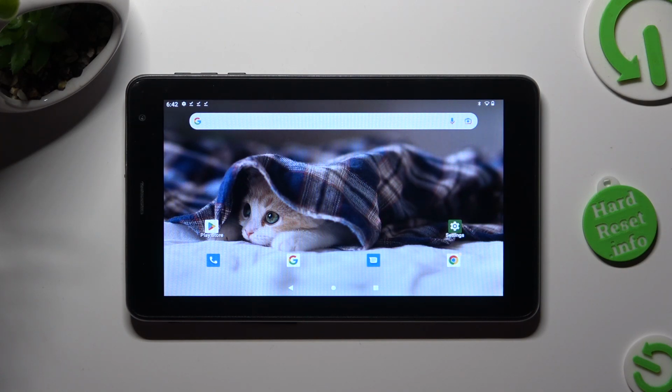Hi! In front of me is tablet NAVITEL T787 and today I would like to show you how you can manage location.